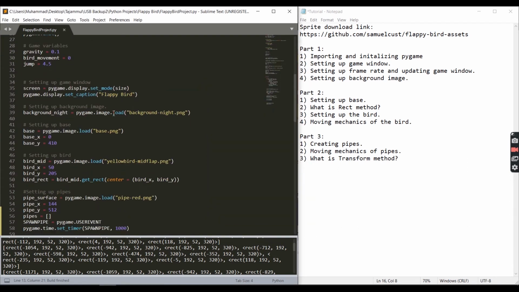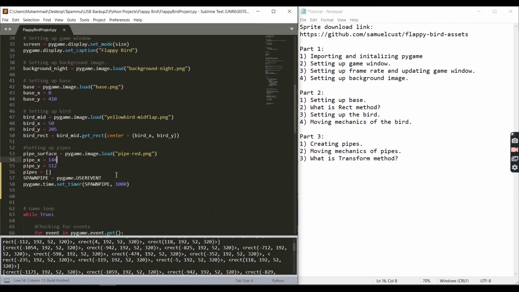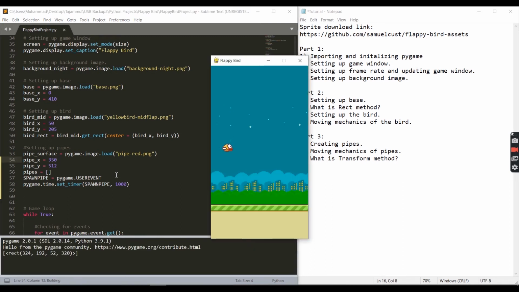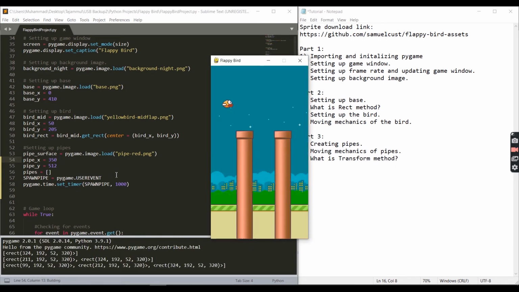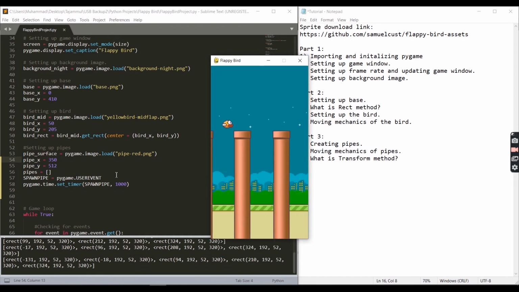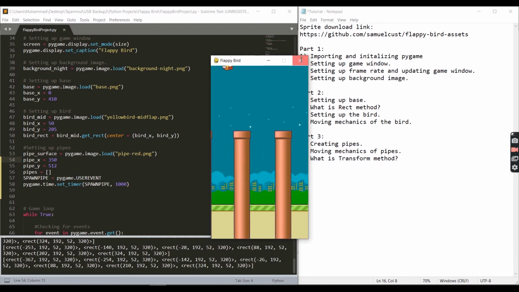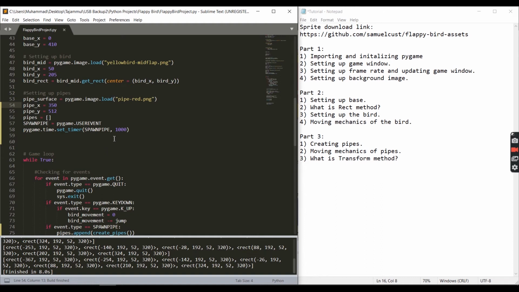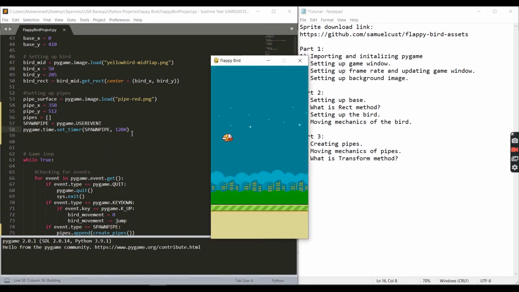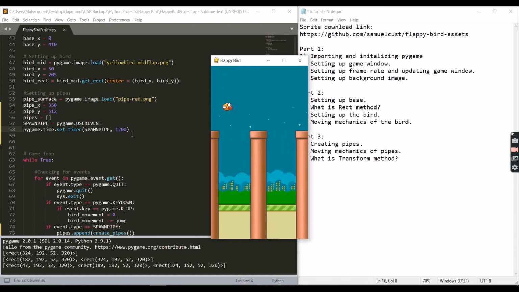So what we can do is simply go here and change the X position to more than 288. Let's just make it 350. And if I run this, now you will see the pipes coming from that side, but they are not very far apart. There can be two ways to do that. I can increase this time. For example, if I do 1.2 seconds, then they will be spawned further apart.